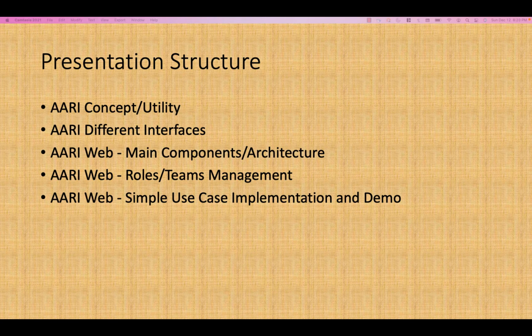So the presentation structure that I would be going through: AARI concepts and utility, then different interfaces of AARI, then we'll talk about AARI web. Our focus will be on AARI web. Firstly, we'll see the main components, how the architecture of AARI works, and what the roles and team management are. In the end, we'll create a simple use case and demo it.